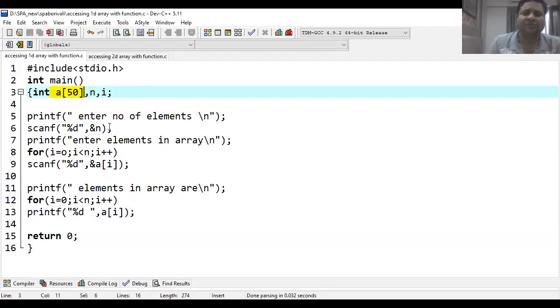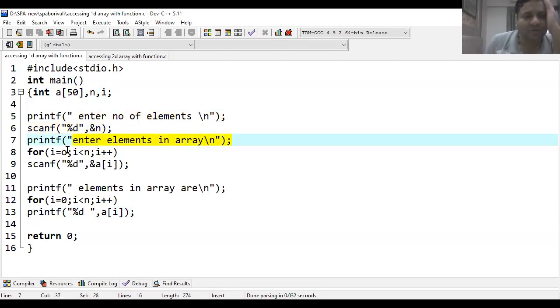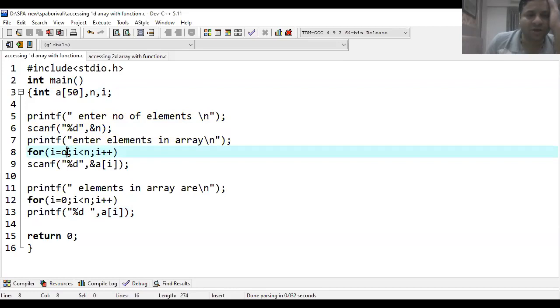Here we have asked the user to enter the number of elements in the array, and we want to read the elements in the array. So we have a printf statement, enter elements in array. For i equal to 0, i less than n, i plus plus, scanf ampersand a of i. This is how we read elements into a 1D array. And if you want to display the elements of the 1D array, then we'll write a for loop, i equal to 0, i less than n, i plus plus, printf %d.